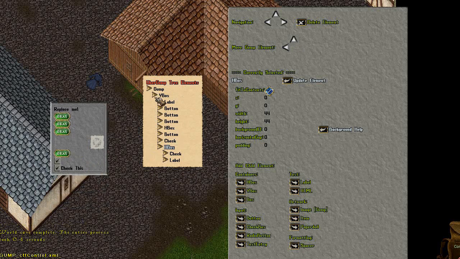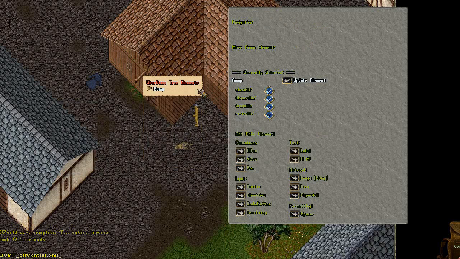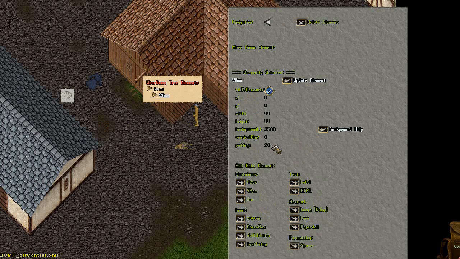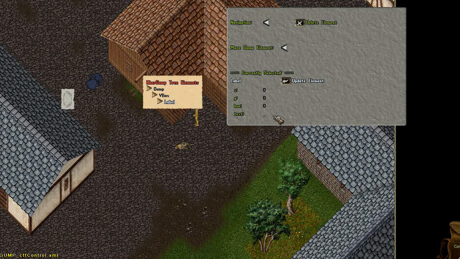I'm going to go ahead and delete this VBox and make a new one. I'm going to start from scratch. Now what we're going to do is create a GUMP that lets you edit all the important attributes on the CTF game controller. So here is the CTF control window.